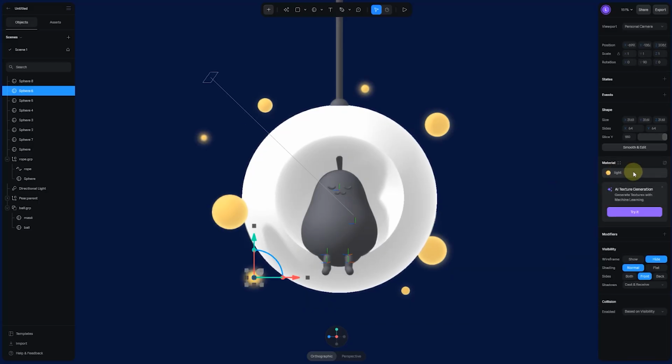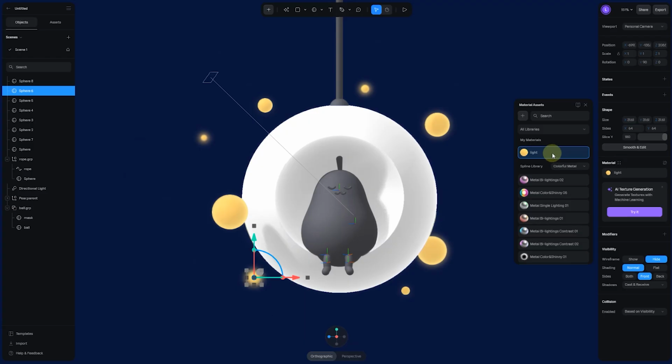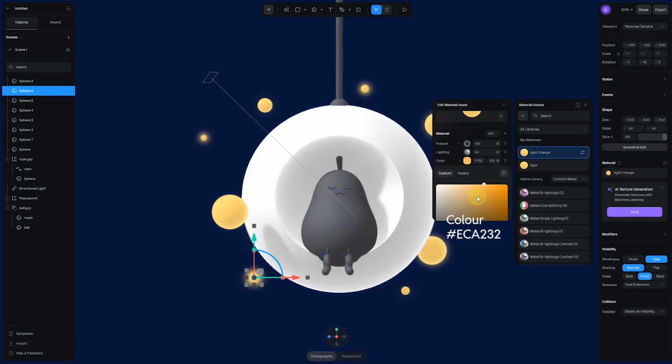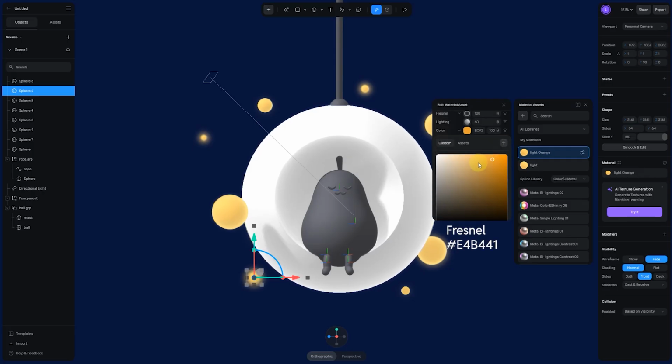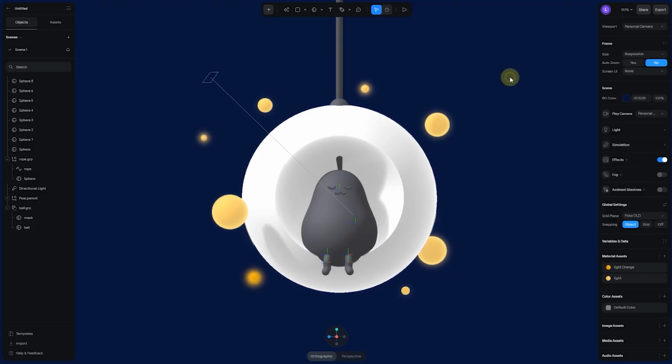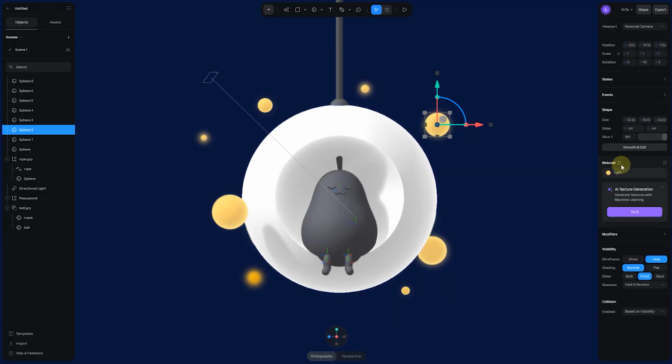Next, let's add another light color. Right-click the light material asset and choose Duplicate. Rename it Light Orange and change the color slightly. I will use ECA232 for the main color and E4B441 for the Fresnel color. Select some spheres and apply the light orange material.